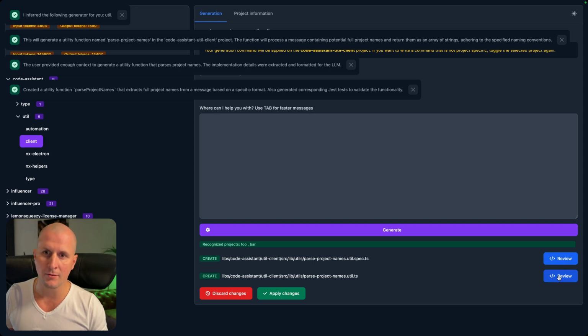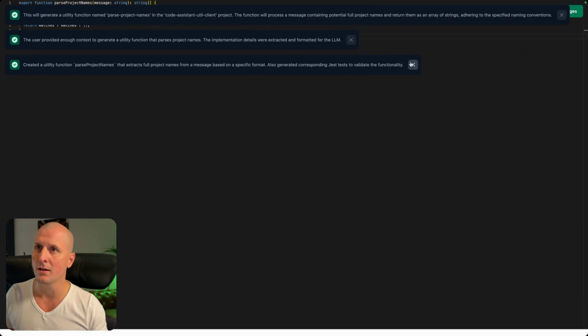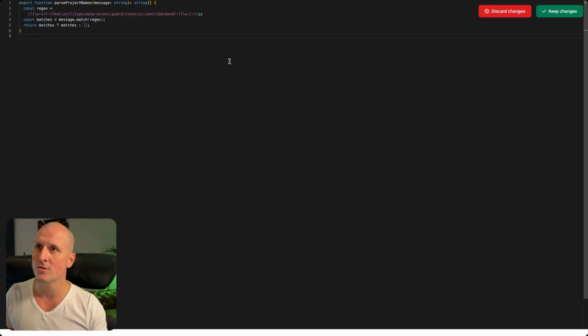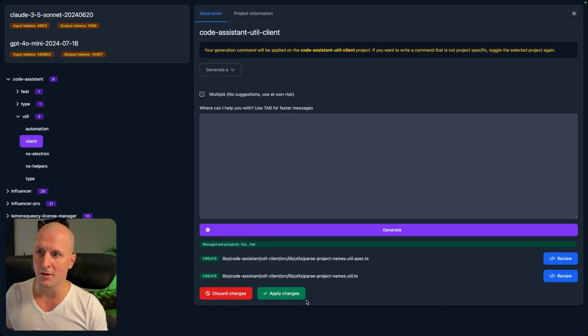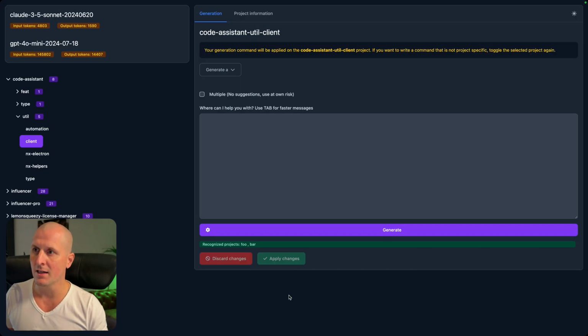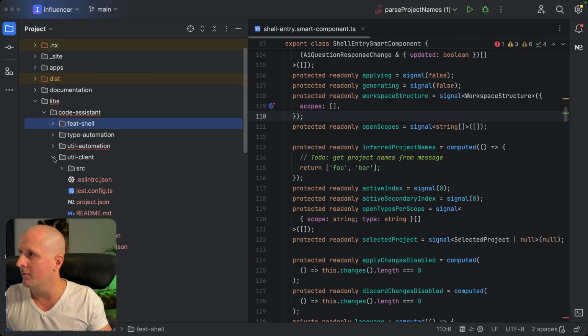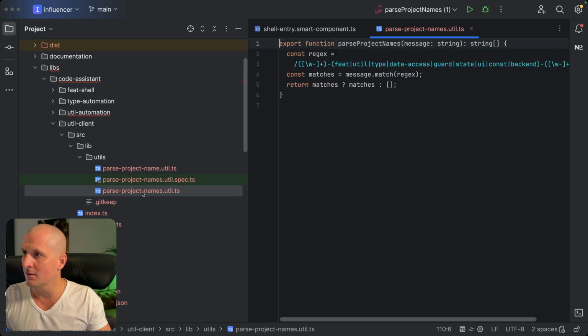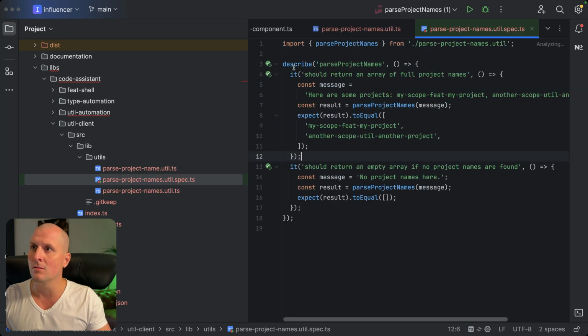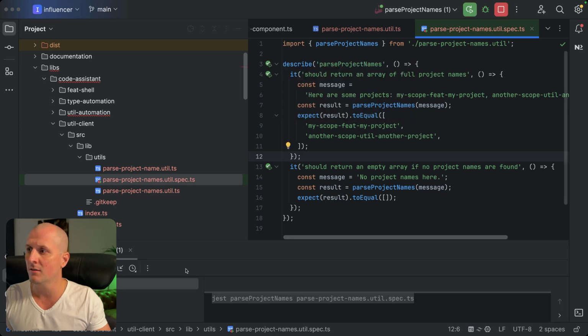Great, so you can review your changes here. So let me close those toasts. So it did an implementation here and it wrote some unit tests. So let's apply that and let's first see if those tests succeed. So let's locate our project that is generated. So we have util client here and you can see that it created the function for us, but also created unit tests. So let's see if those tests succeed.